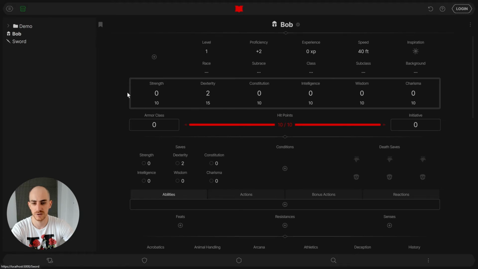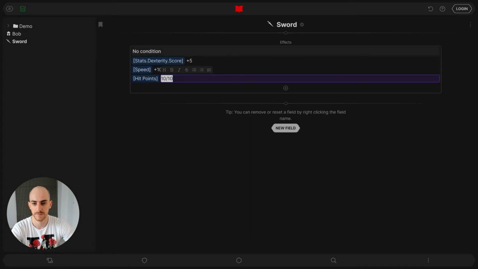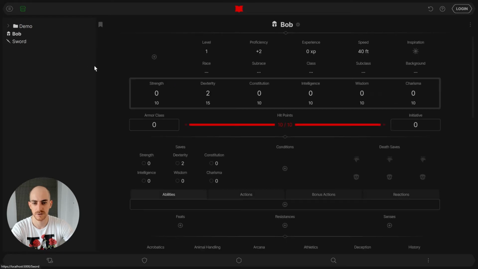But we want this to be dependent on the strength, right? So we copy this path and we use the code brackets and we just enter the paths right here. So we have stats strength score out of stats strength score, right? So now this is 10 out of 10 again, and if we change this to 20, this changed to 22.